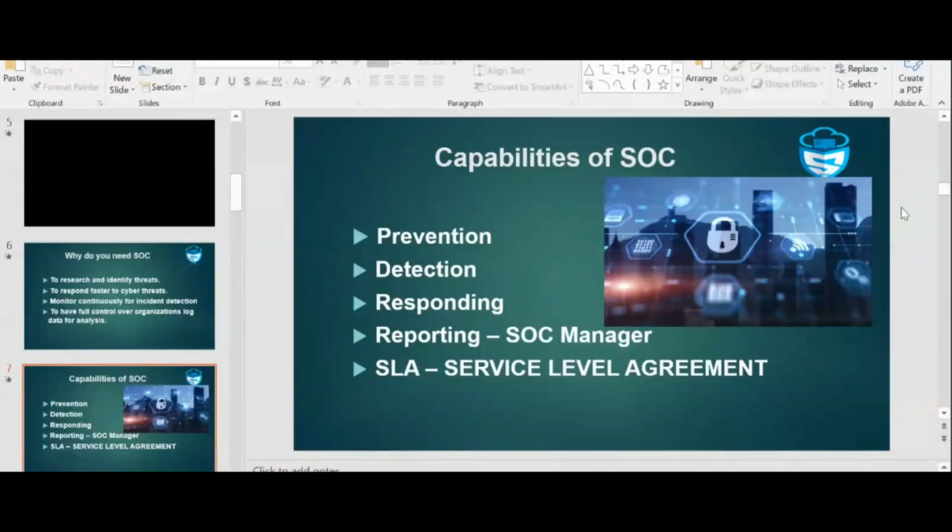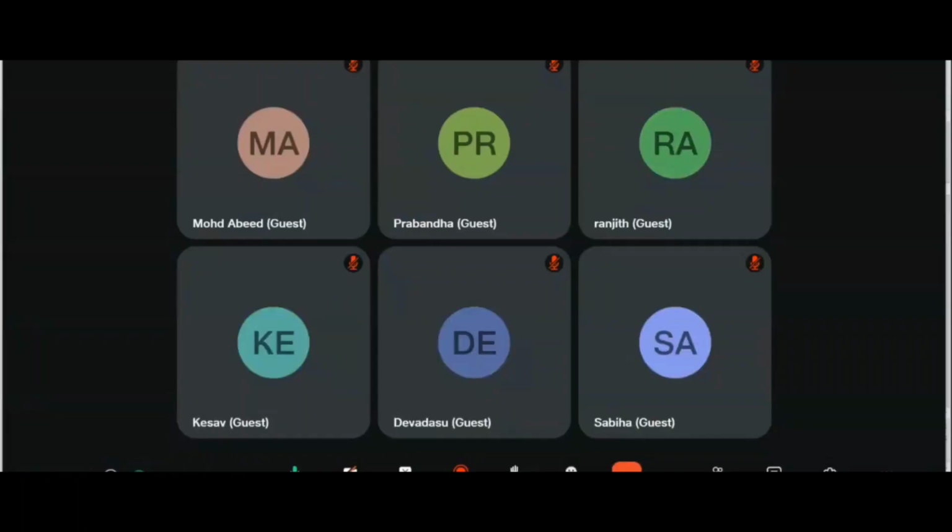Anyone else wants to give a try? What exactly is service level agreement? Some tools, they depend upon the time period they are working on it. Okay. Anyone?